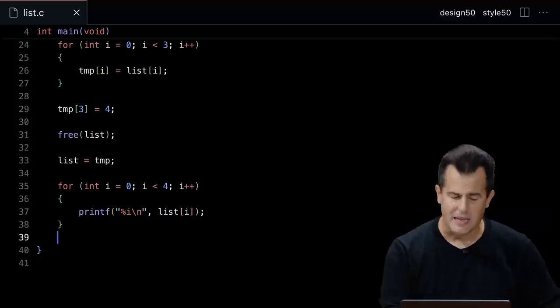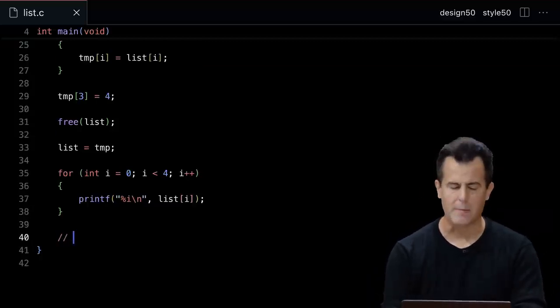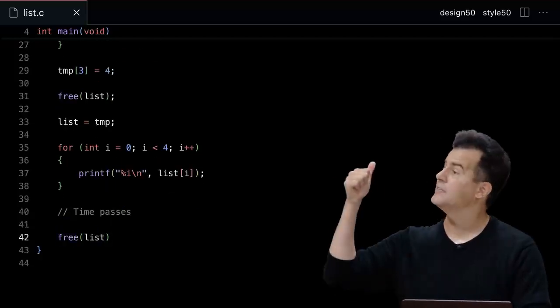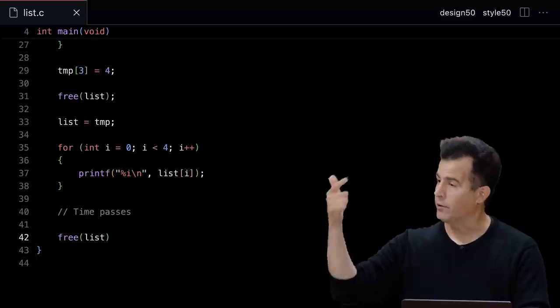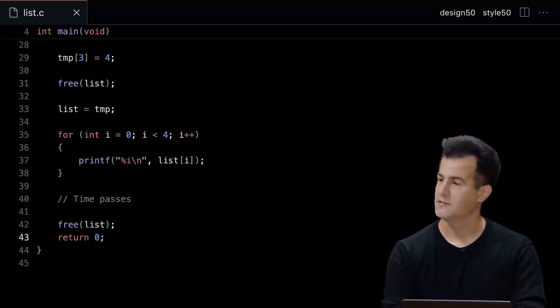And then at the very end of this program, I should probably be a good citizen. So maybe time passes again. But eventually, I should free that list itself. I already freed the original list. Now I want to free the new, bigger list as well. And now I can just return successfully 0.